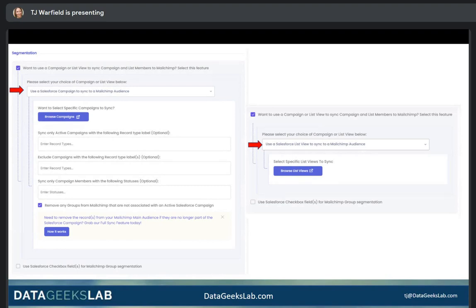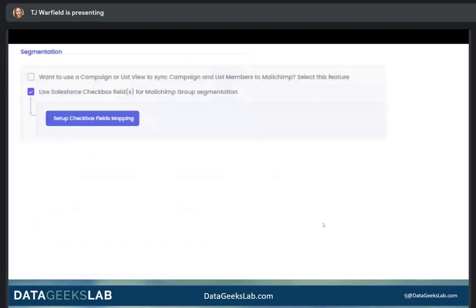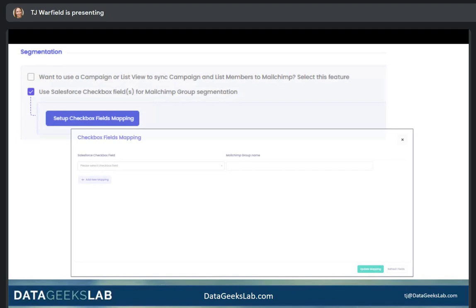And same thing on the list view side. So this is an all or nothing sync. Later on in step 5 is when you can start doing the filtering of only the ones that meet this criteria to send over. The other option is checkboxes. If you use checkboxes, you'll set up the field mapping saying, this checkbox field goes to this group name.